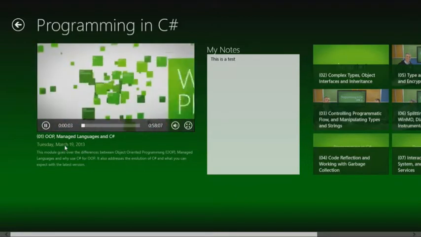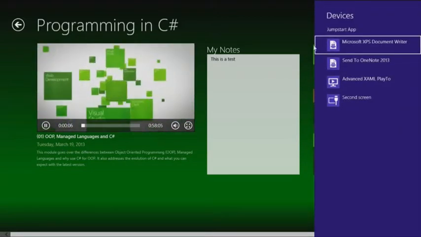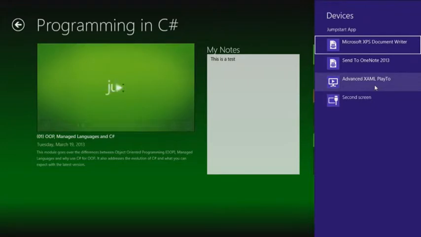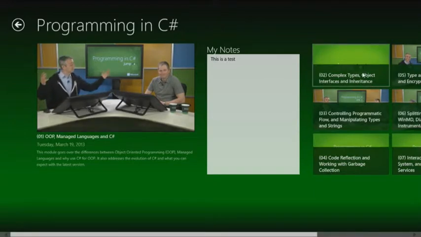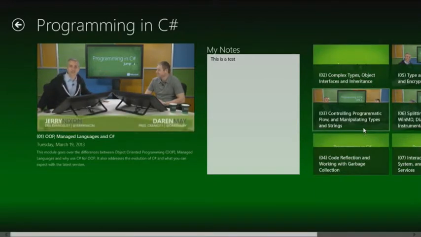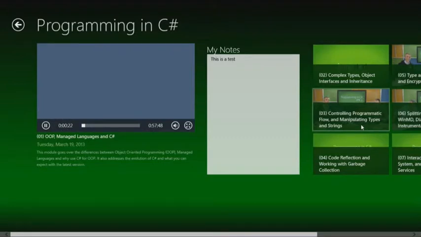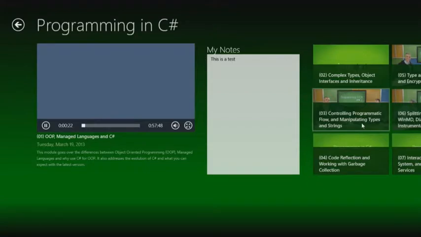Now I can use Command K to bring up my devices, and I can see our advanced XAML Play To. It's only there because we have subscribed to that event and provided all the stuff that it needs, and because we're playing a video. If I select this, the first thing we'll see is it stops playing. Now it's stopped playing, and what we've got is a gray screen, and that indicates that it's streaming across.